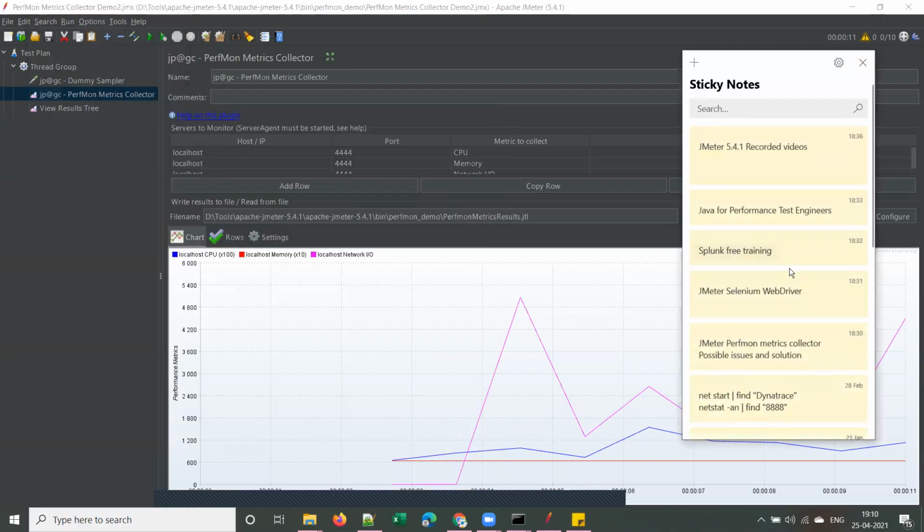The next video would be, as I mentioned just now, JMeter Selenium WebDriver. This is another important interview question. And also, if you want to capture the end user experience, if you want to capture the response time along with browser rendering time, in JMeter we use something called Selenium WebDriver. So that would be my next video.